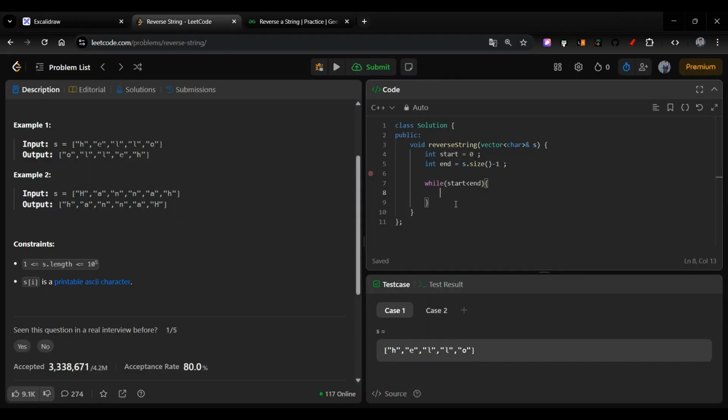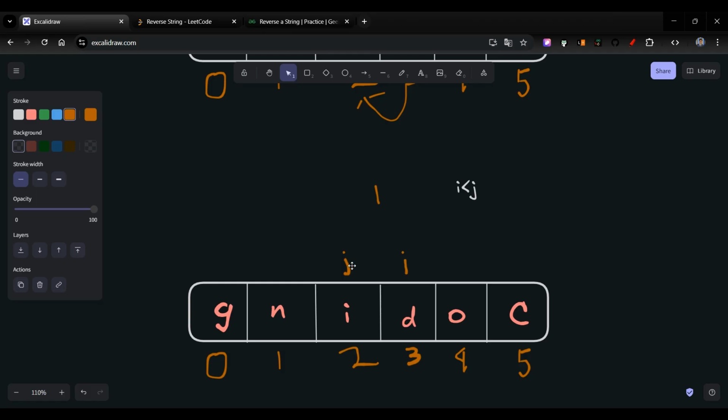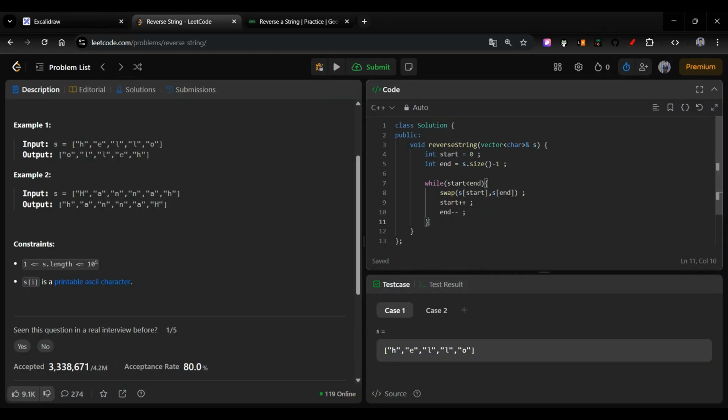So in that case we first swap the current starting value and the current ending value. After that, start plus plus, start increment, end minus minus, end decrement. Okay, so when start is greater than end, also i and j, in that case you want to break your code. And there is no need to return the string because this is in place.